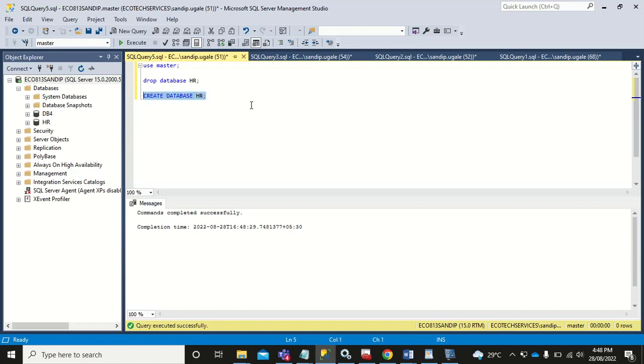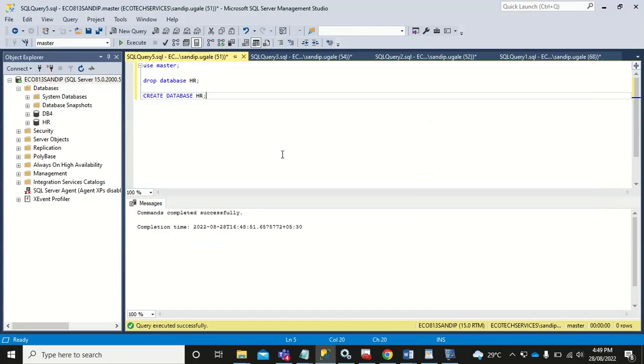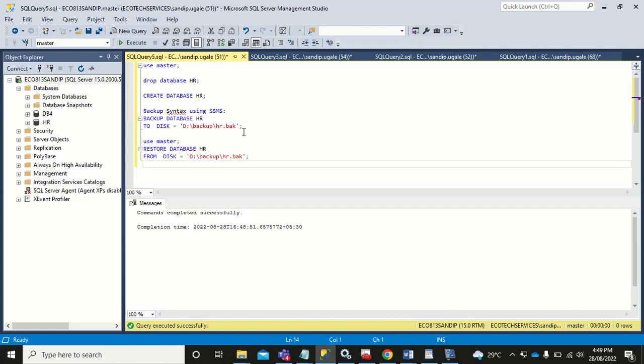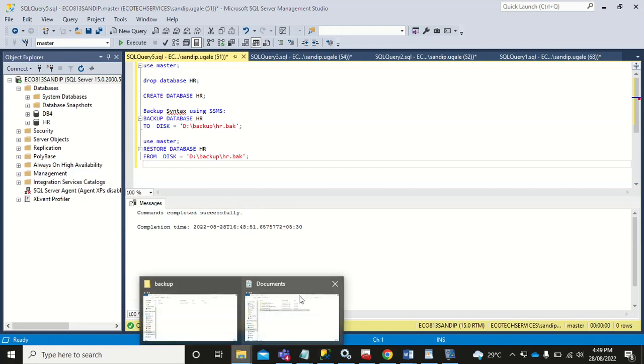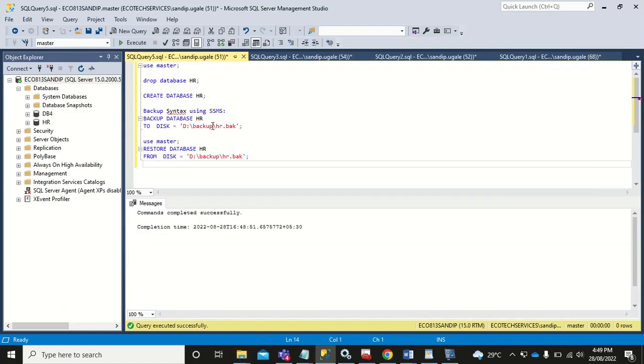SQL is not case sensitive. We can use capital and small letters. The database is created, and as before, we have checked the command for creating a database. Now we will check how to create a backup. Here we will take the backup at the D drive backup location. First check whether there is any backup. Okay, we have deleted it. Now we have no backup.